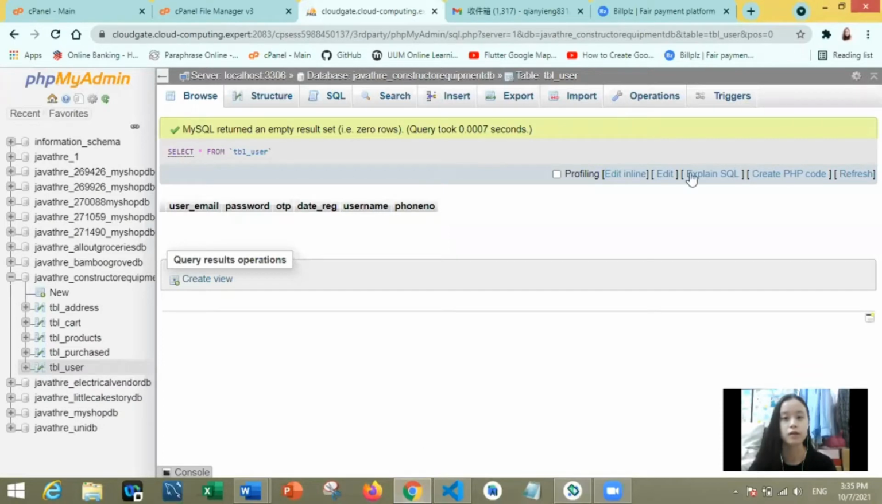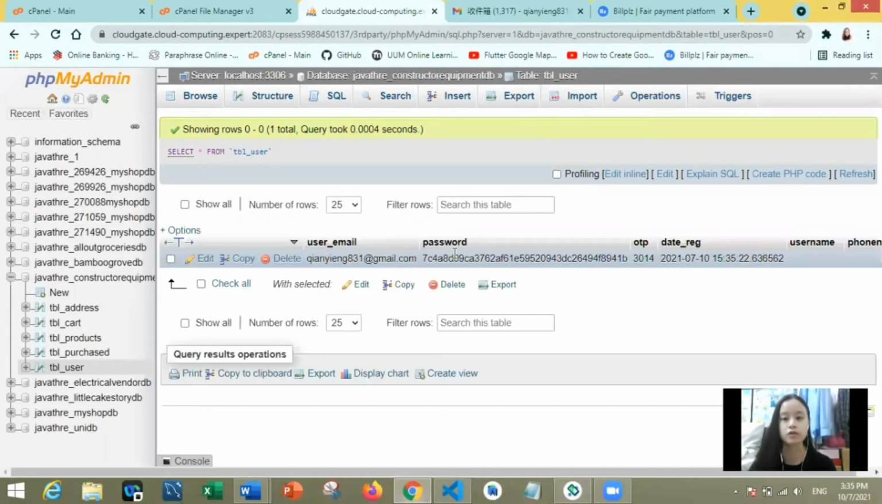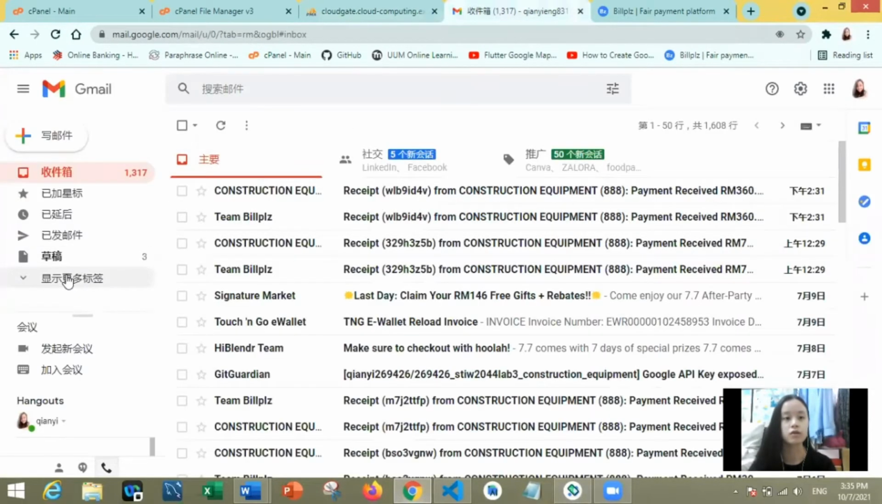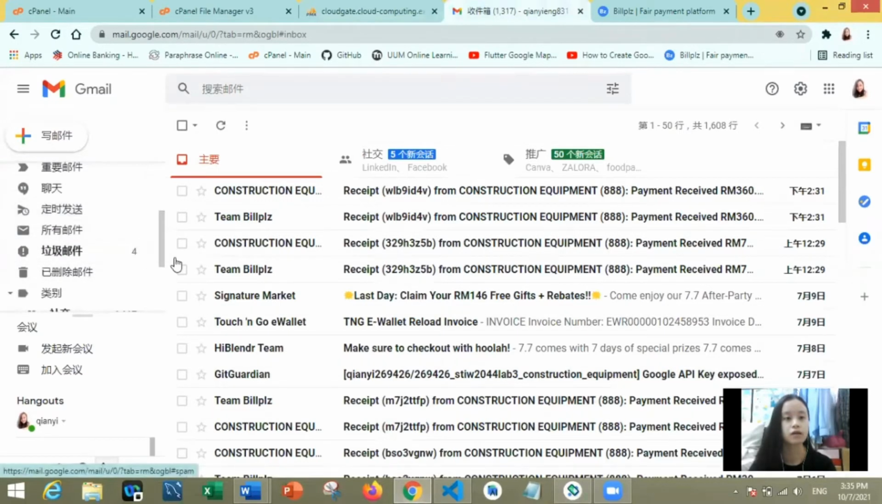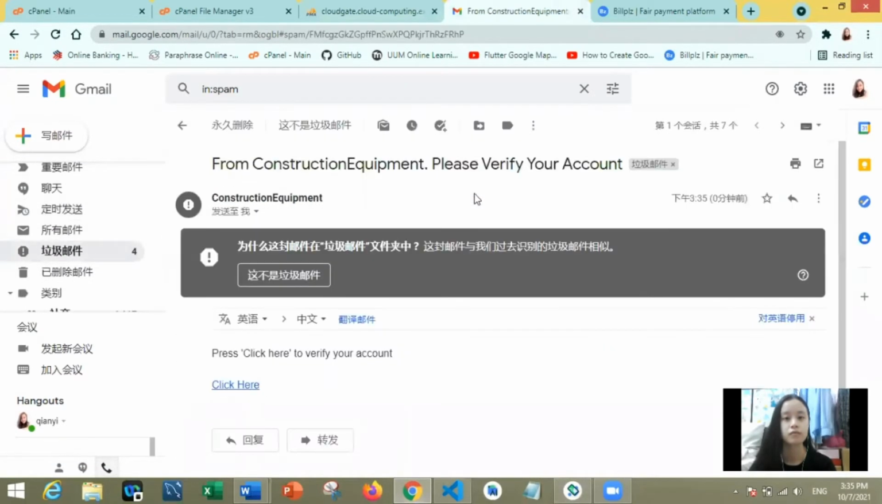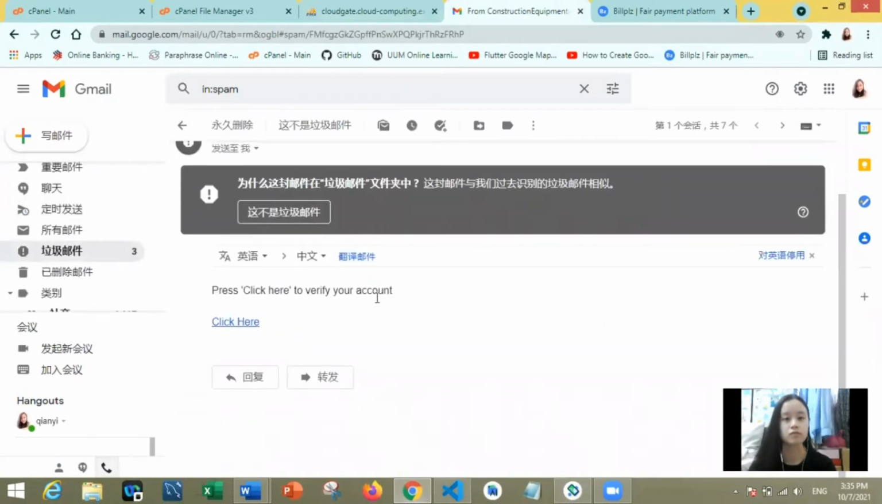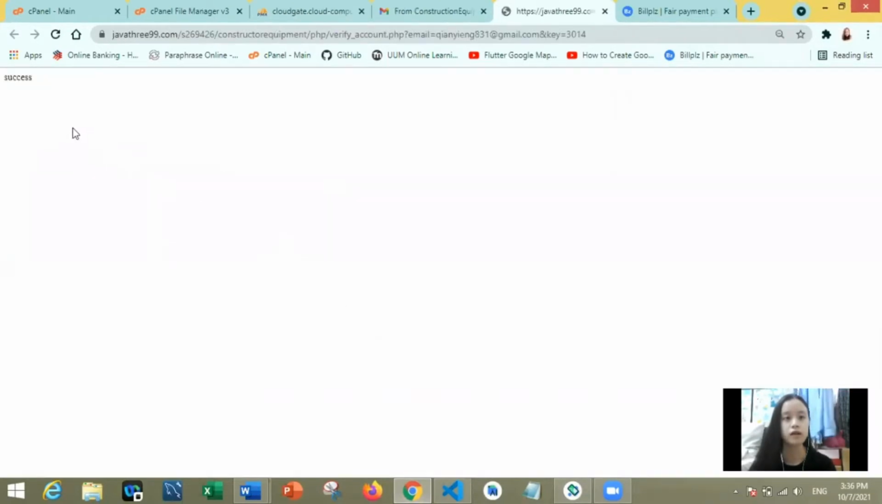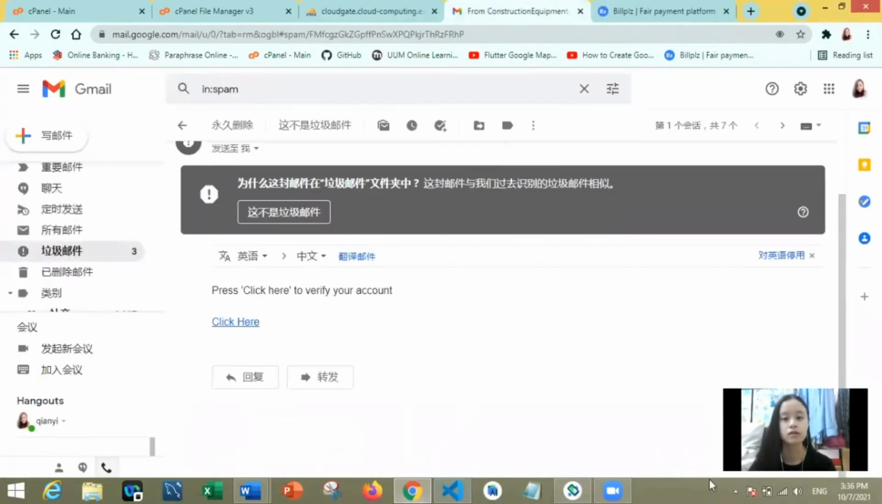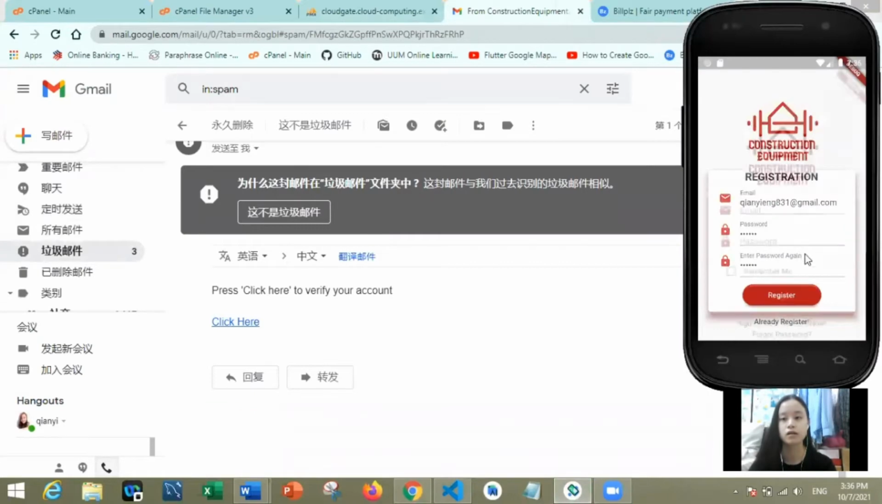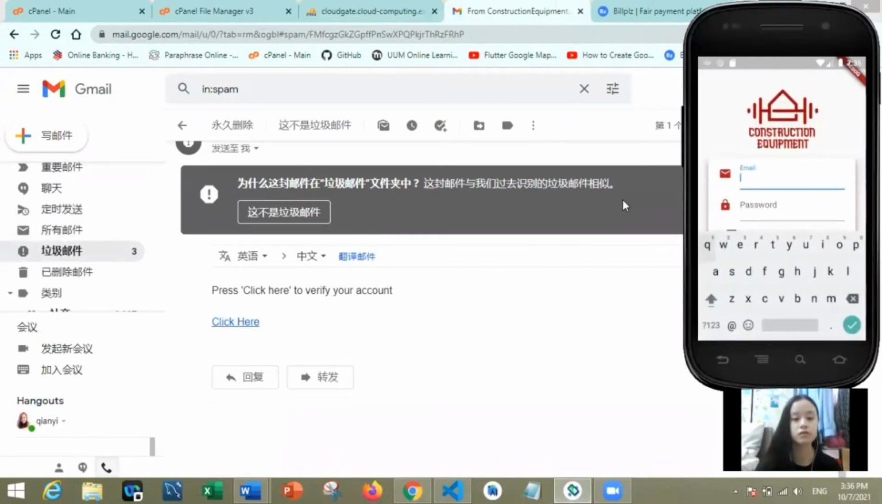And at the same time, in the database here, the admin can see the registration made by the user. Here I have the username, the password, and the OTP, and then that register. And also, the user will receive an email, in the spam, to ask them to verify their account. And they will get success. And then only they can log into their account.